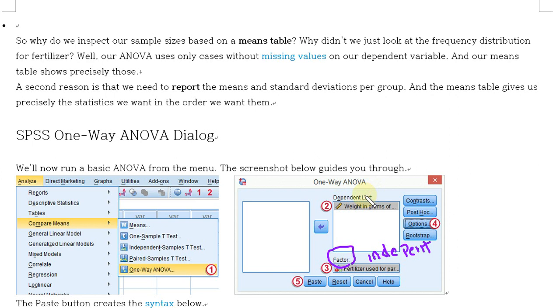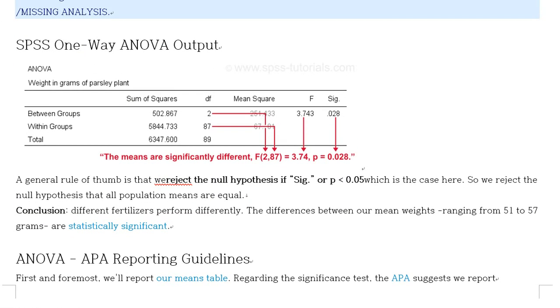Next to this window, the dialog, we can easily find the Options button. Okay, we press Options. Then you can see that. Okay, this is the result.